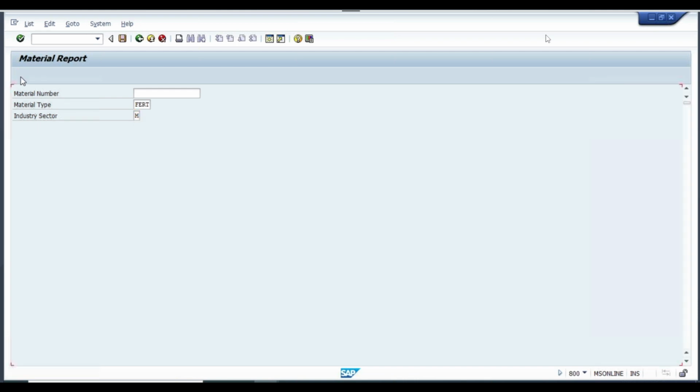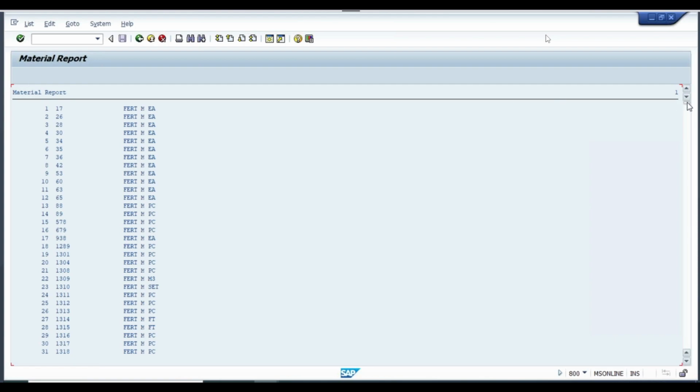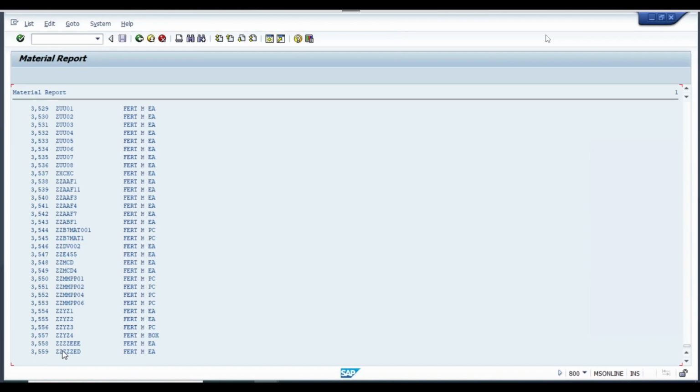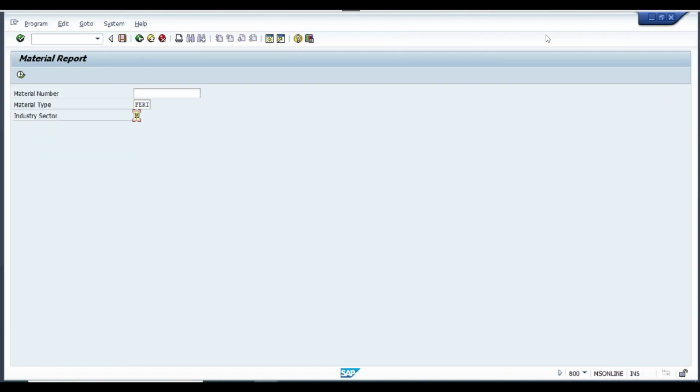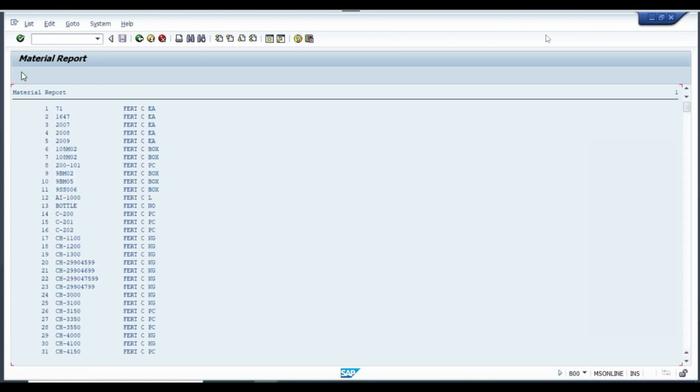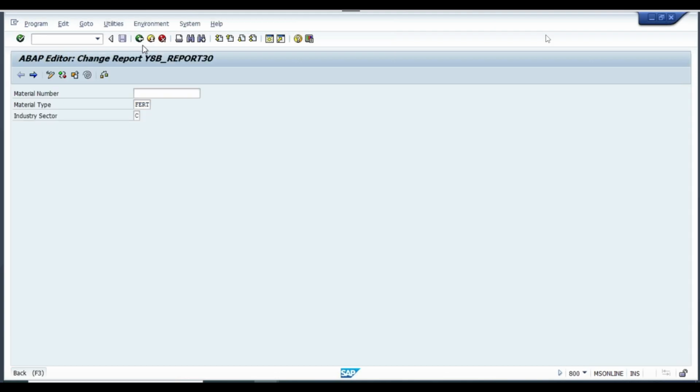Show me. So all are mechanical. The mechanical products are 3,559. Show me how many are chemical. Execute. So all are chemical, C. How many are there? These many chemical are there. 642 chemical are there. So this program will solve multiple purposes.